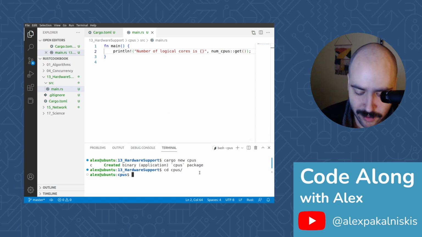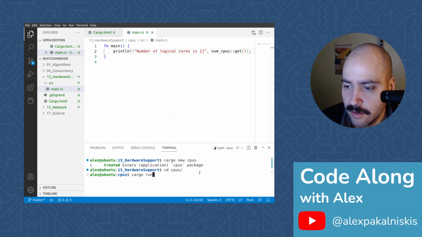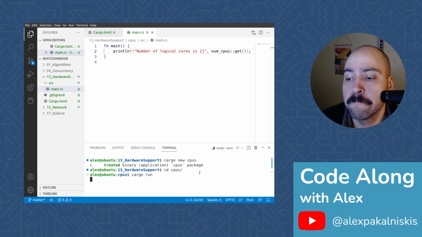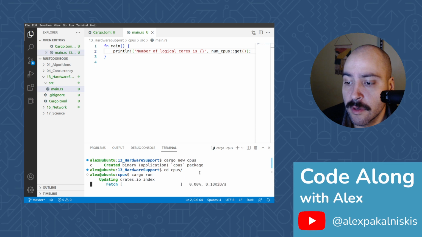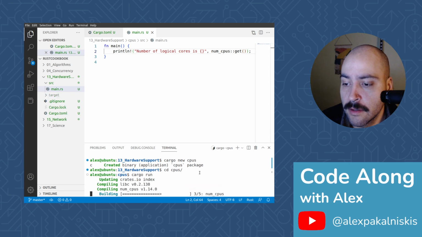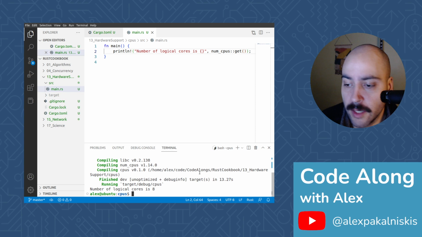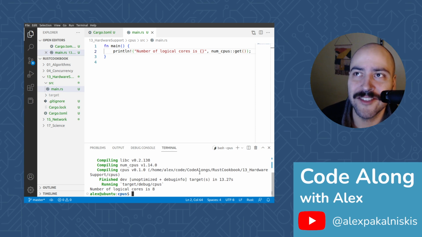I think my computer is 8. Let's see what we get. Installing the num_cpus crate. 8 cores. And there you have it.